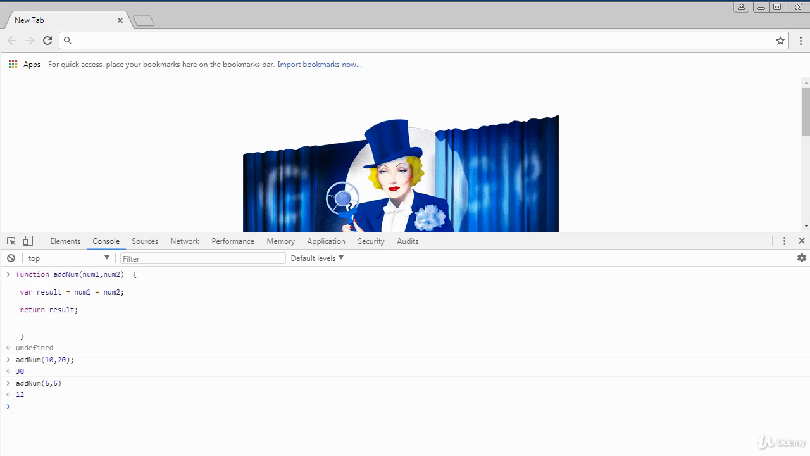Functions are a very powerful concept in JavaScript. I've only barely scratched the surface here. This is just an introduction to JavaScript functions. There's a lot more to it.